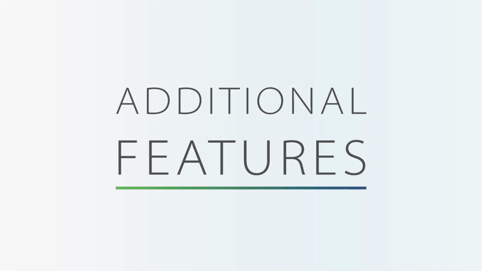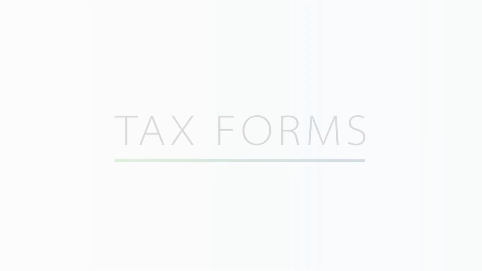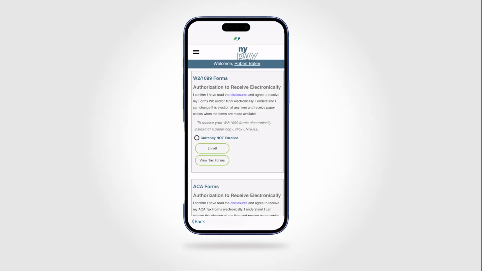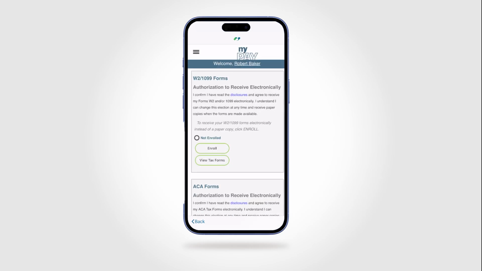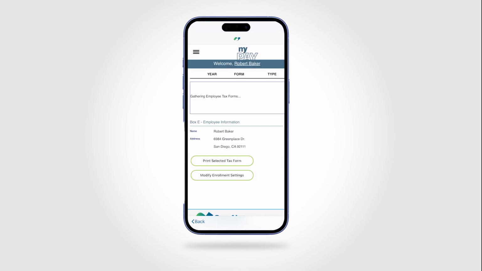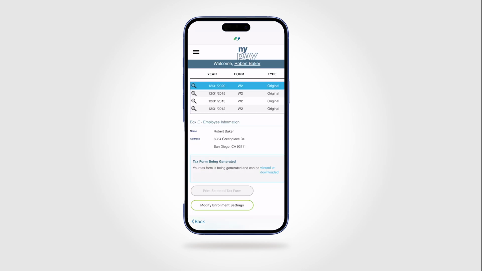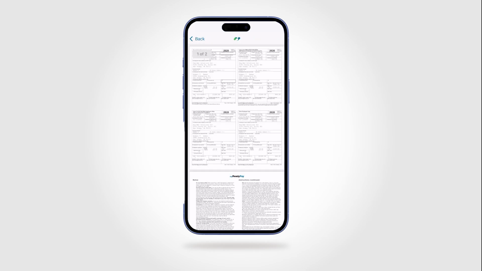Additional features. There are several features of this system that are employer elected. Tax forms. Your W-2 or 1099 may be issued electronically and made available to you in self-service. If available, the screen will appear in the Pay History module, and you'll need to read the disclosure and then click to enroll if you agree. You can withdraw consent at any time. When forms are available to be viewed, the screen will display the selected year's tax form with all box details. You may click the Print Selected Tax Form button to view and print your form.